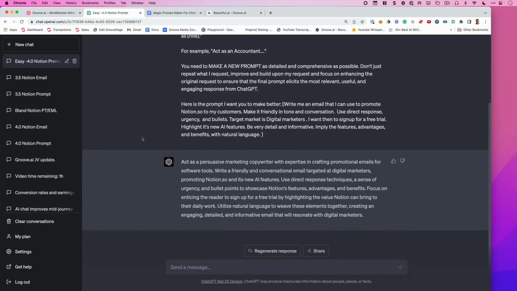Act as a persuasive marketing copywriter with expertise in crafting promotional emails for software tools. Write a friendly and conversational email targeted at digital marketers, promoting Notion.so and its new AI features. Use direct response techniques, a sense of urgency, and bullet points to showcase Notion's features, advantages, and benefits. Focus on enticing the reader to sign up for a free trial by highlighting the value Notion can bring to their daily work. Utilize natural language to weave these elements together, creating an engaging, detailed, and informative email that will resonate with digital marketing.